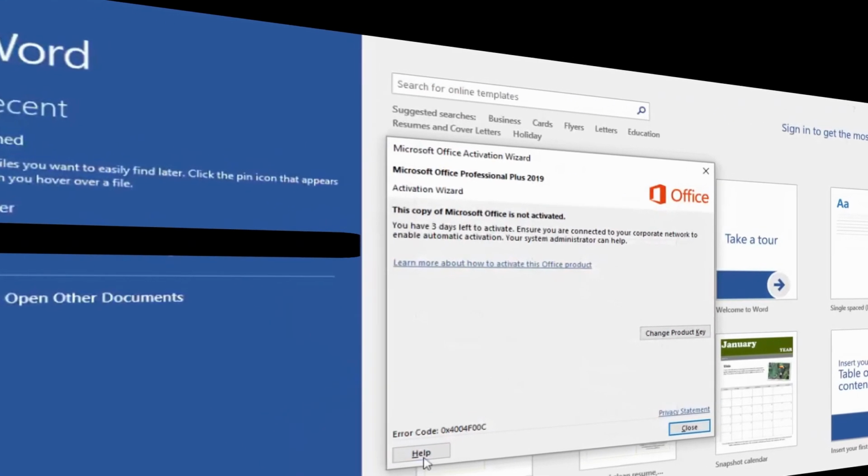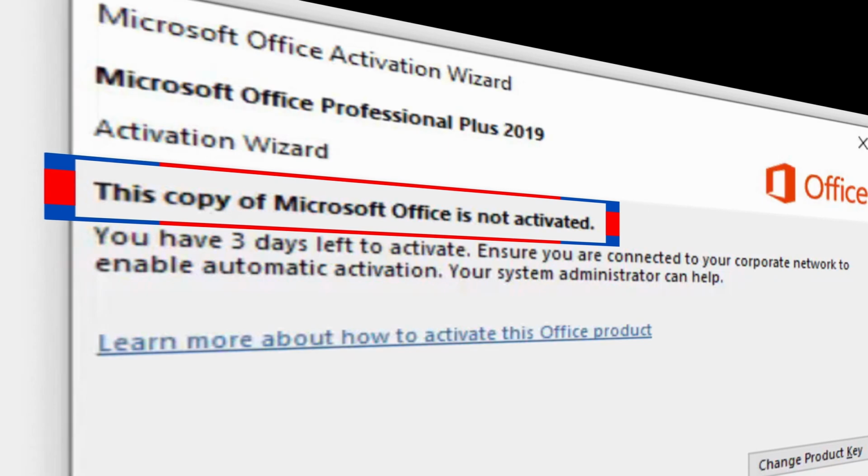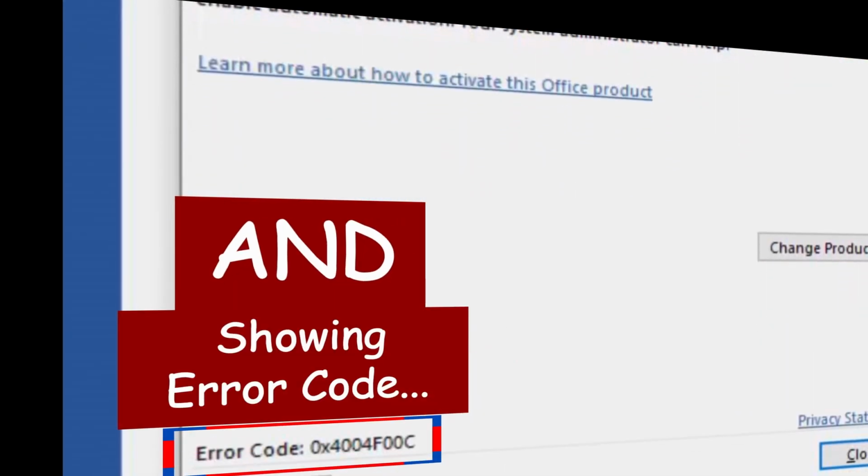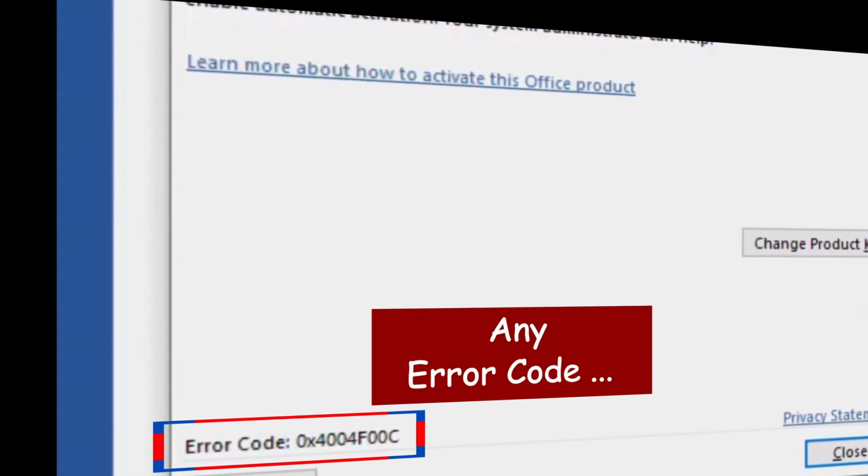Microsoft Office is showing an activation error code. Maybe this or any activation error. I will be showing you how I fixed it.